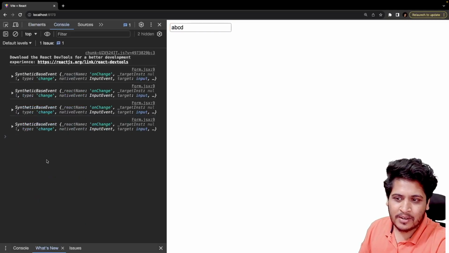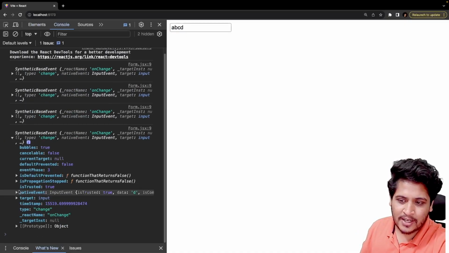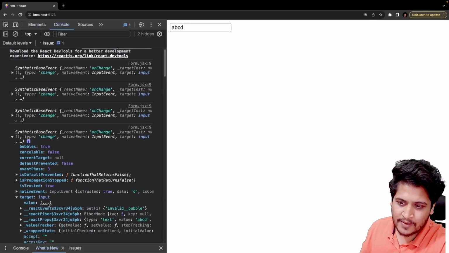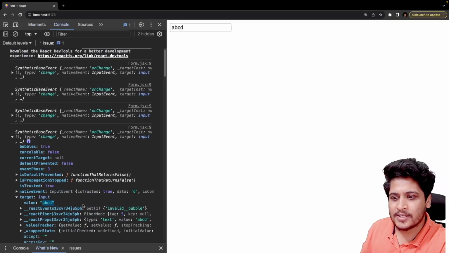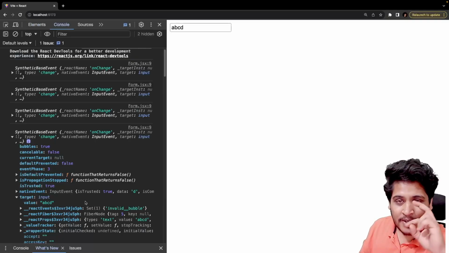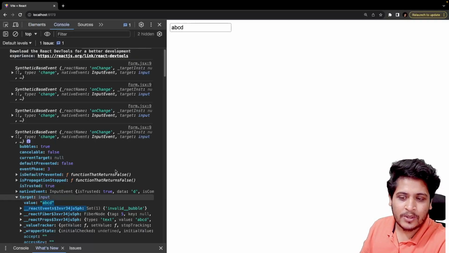4 events are triggered for 4 letters, and if I check the target here, basically we have this input, so we have A, B, C, D, like that. So now we are actually maintaining a state and changing that state using that method, that's why we are now allowed to write something over here.